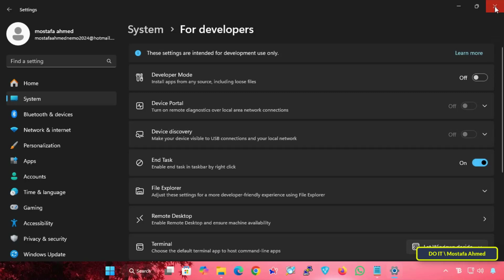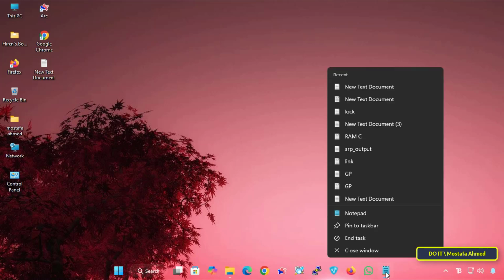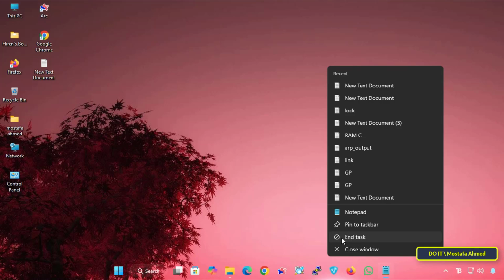You can then close the Settings page, and the changes will take effect immediately. There's no need to restart your computer. After enabling the feature, if you want to close any application or anything that's not responding, all you have to do is right-click on the application in the taskbar, and you'll find the End Task option in the menu. You can click it to force close the application without having to open the Task Manager window.